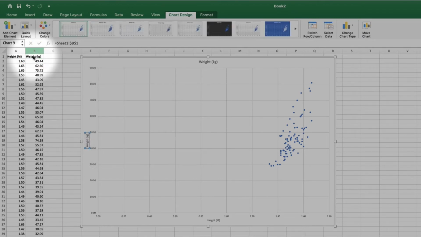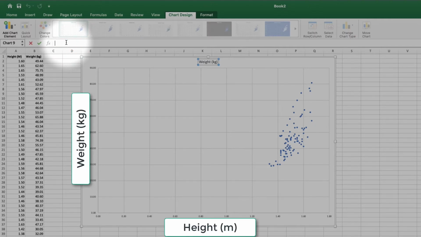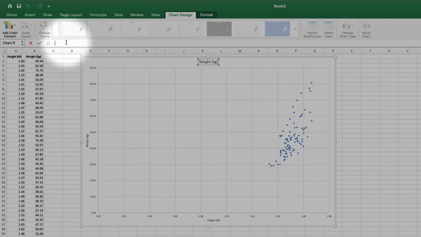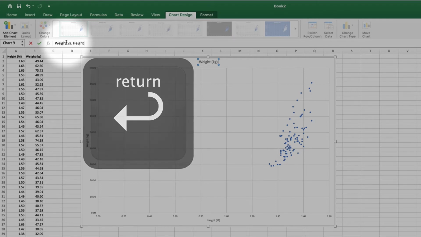We definitely want to change the title of our graph, so let's click on the chart title, and then click in the formula bar, and we want our title to be Y versus X. So for me, that means I need to type weight versus height, and press Return.